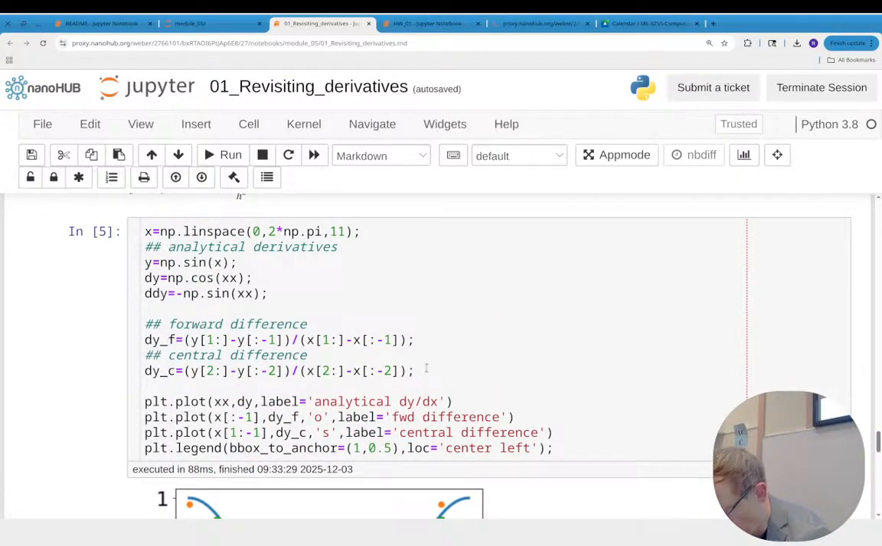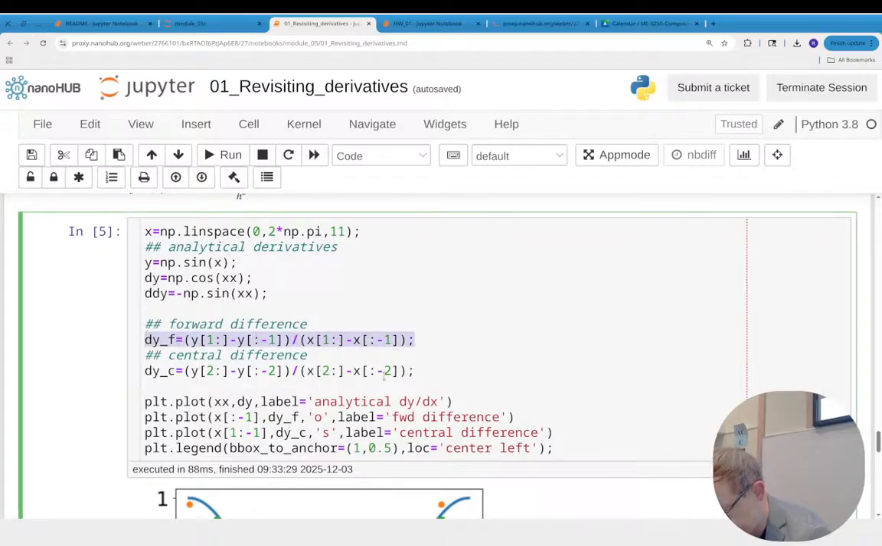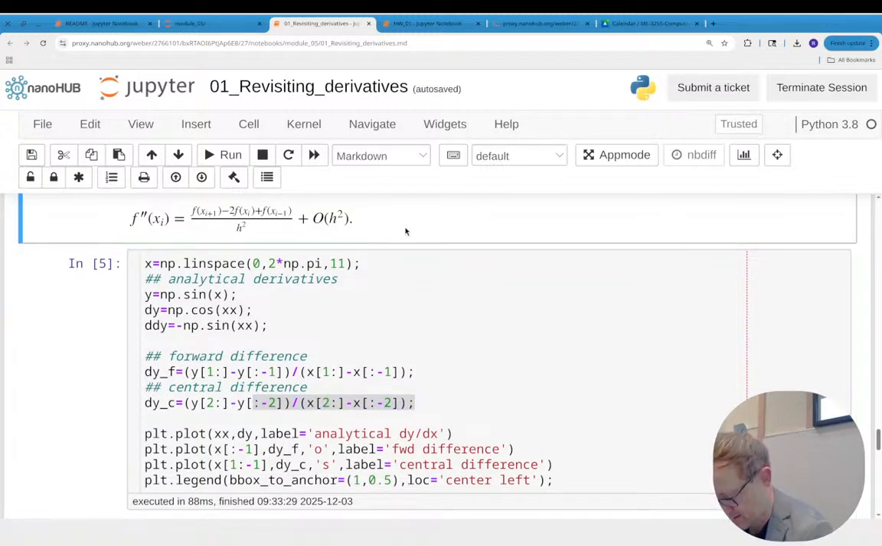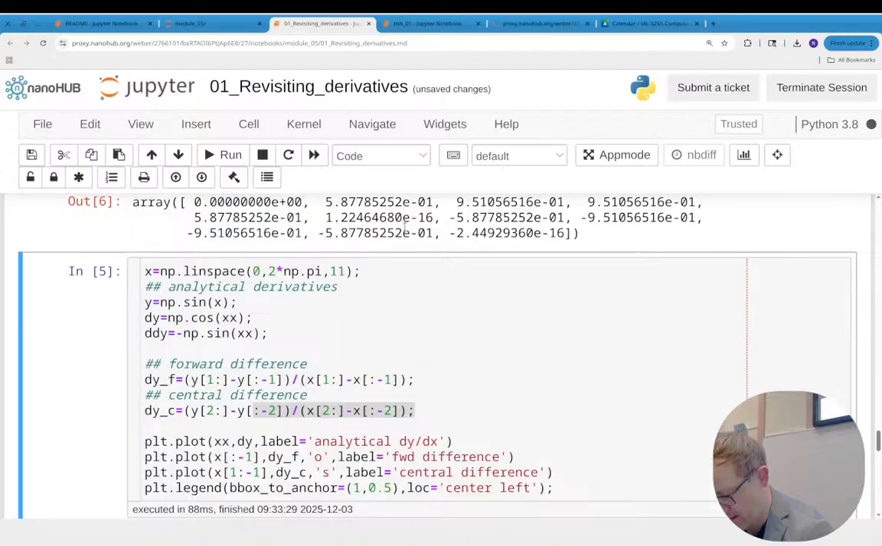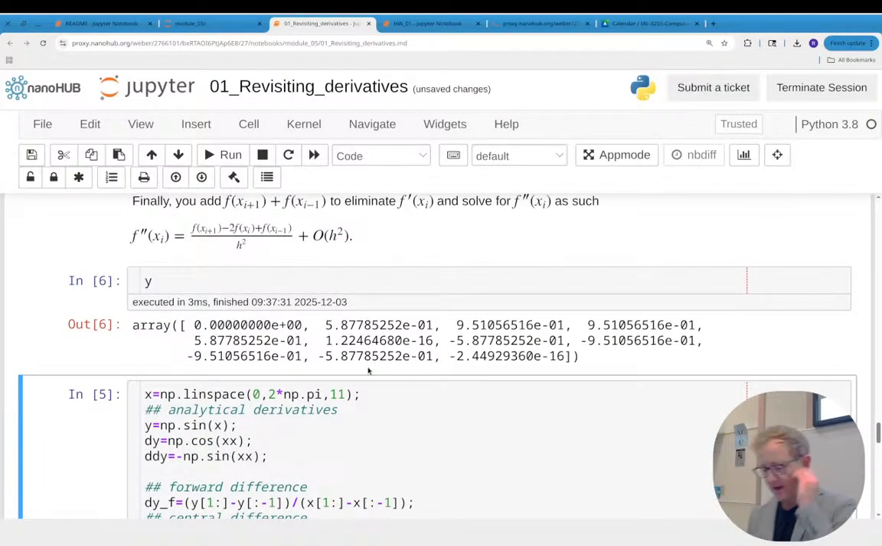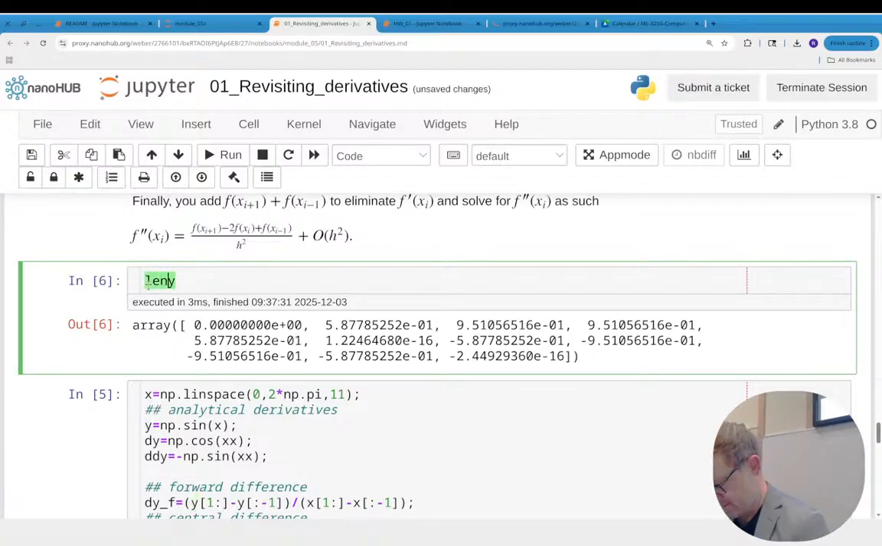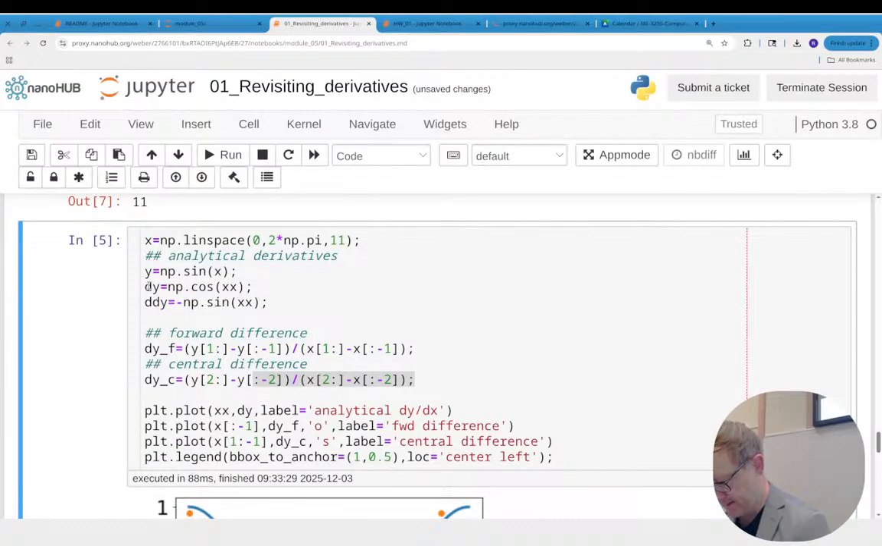All right, so here, these are defined with indexing. So I'm saying let's just look at y. I have these 10 values of y. Is it 10? Maybe 11. 11, yep.